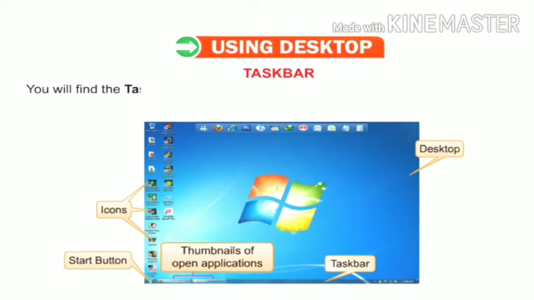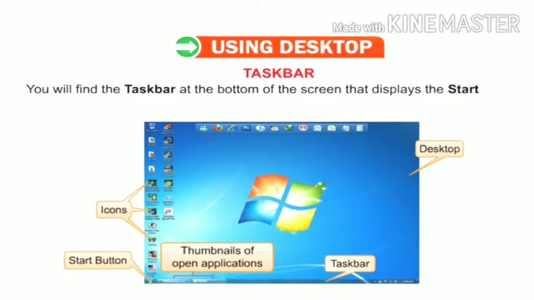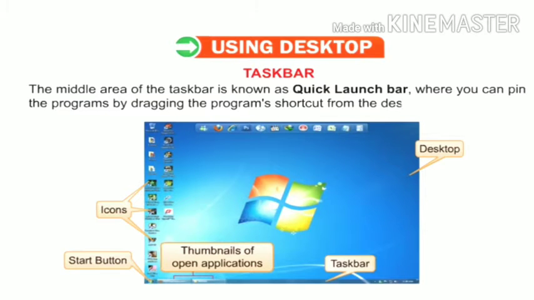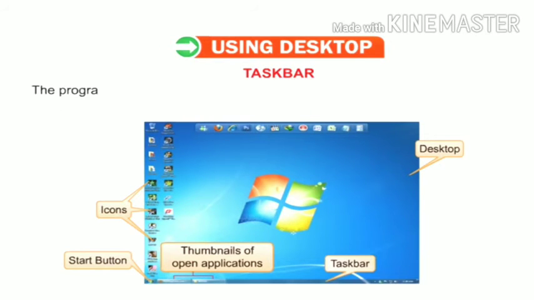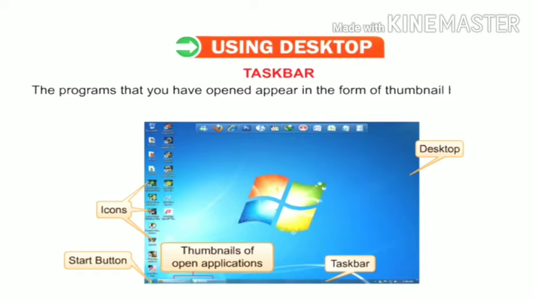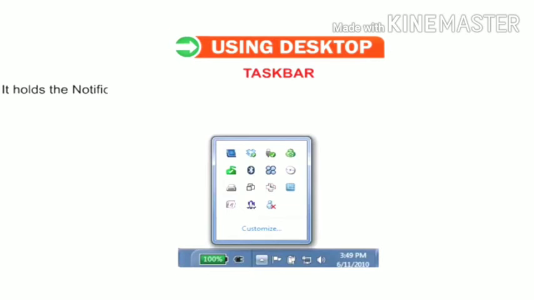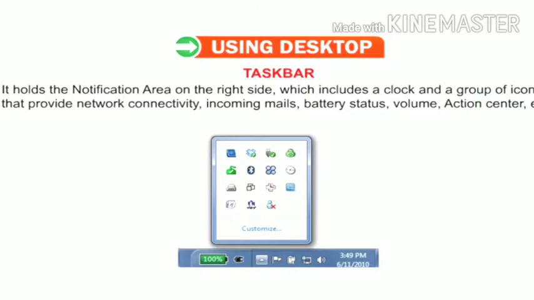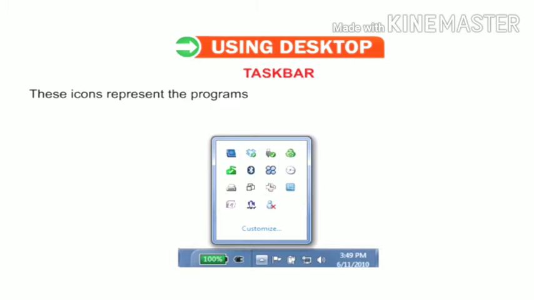Taskbar. You will find the taskbar at the bottom of the screen that displays the Start button on the extreme left side. The middle area of the taskbar is known as Quick Launch Bar, where you can pin the programs by dragging the program shortcut from the desktop or Start menu. The programs that you have opened appear in the form of thumbnails buttons on it. It holds the notification area on the right side, which includes a clock and a group of icons that provide network connectivity, incoming mails, battery status, volume, action center, etc. These icons represent the programs that are located in ROM at the time of a startup.